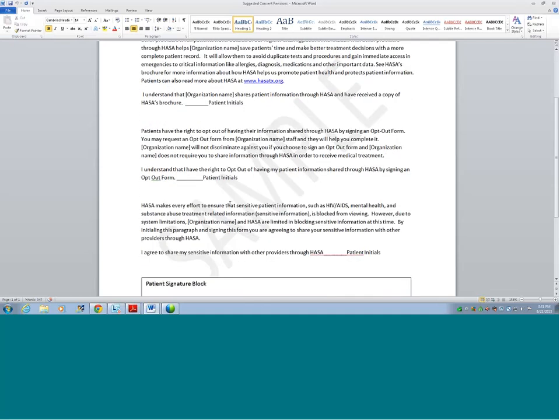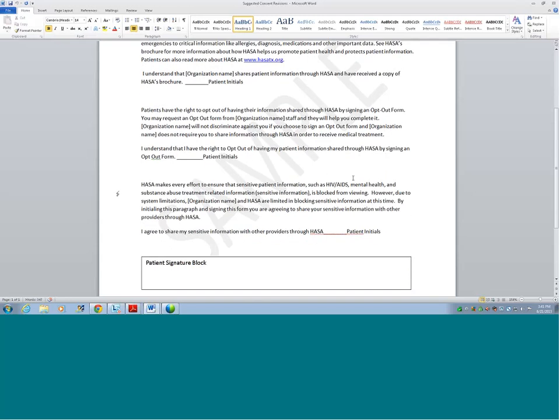The third paragraph is really because, due to some system limitations, we do not have the granularity for patients to mask or hide certain data, special or sensitive diagnosis information like HIV, mental health, or substance abuse. So we need to make sure that patients are aware that this information will also be available. And if they are not comfortable with that for any reason, you should encourage those patients to opt out from the HASA system.